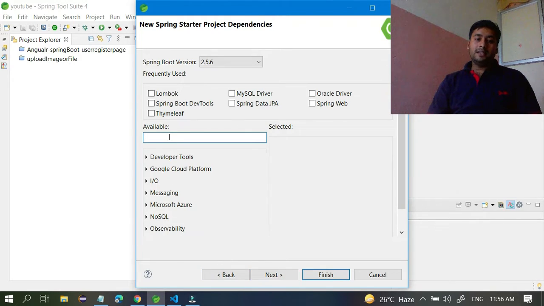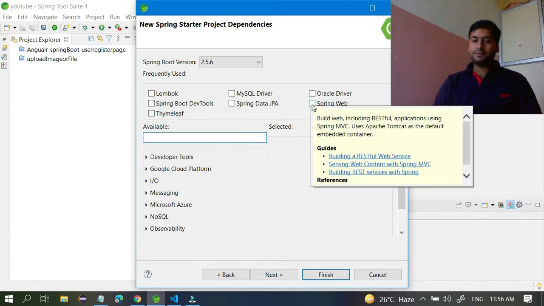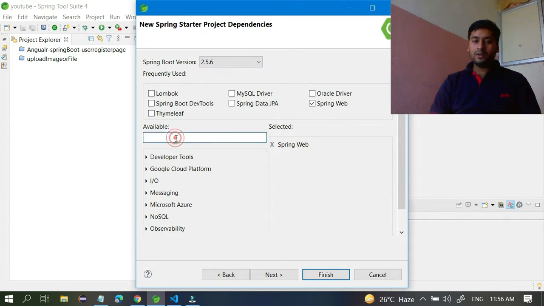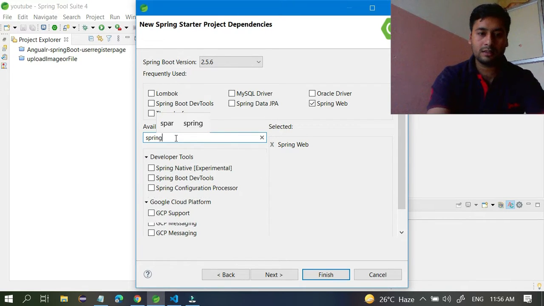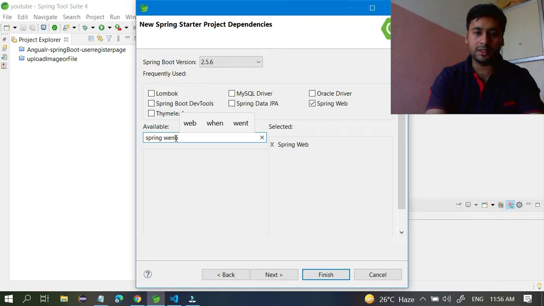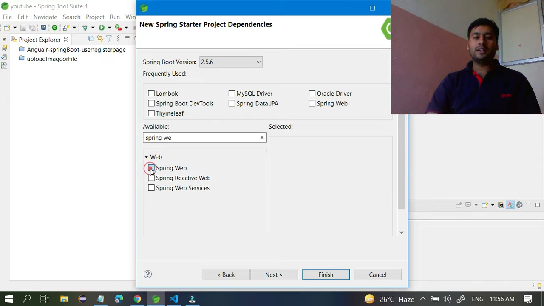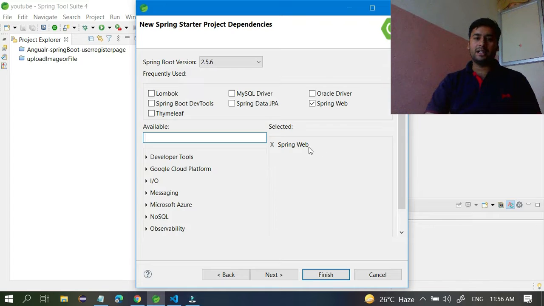Here you can see the search button, you can search anything you want. Right now we are going to develop an API, and for an API we need Spring Web. So I mark this. If you are unable to see it here, go to this place and search for Spring Web. You got Spring Web. You can click on this, and that's it. It's coming here, and it says selected.